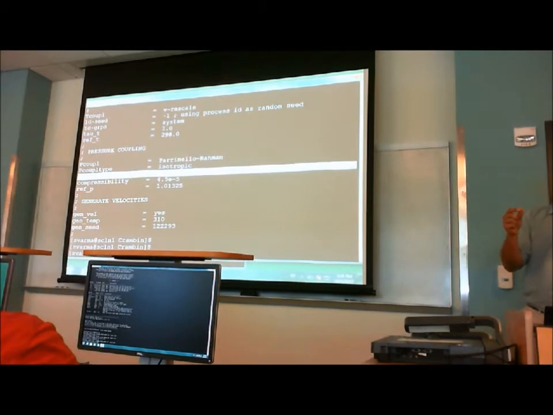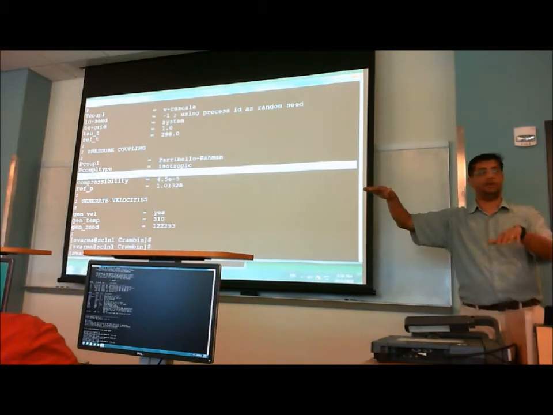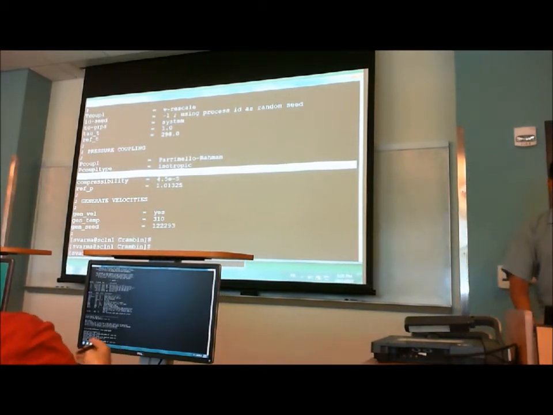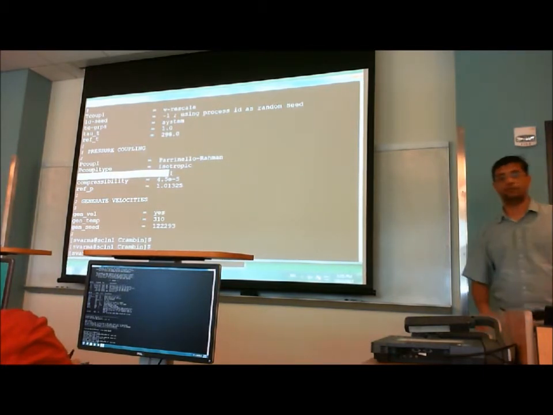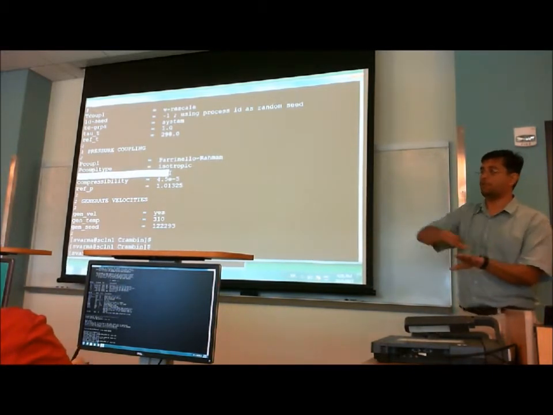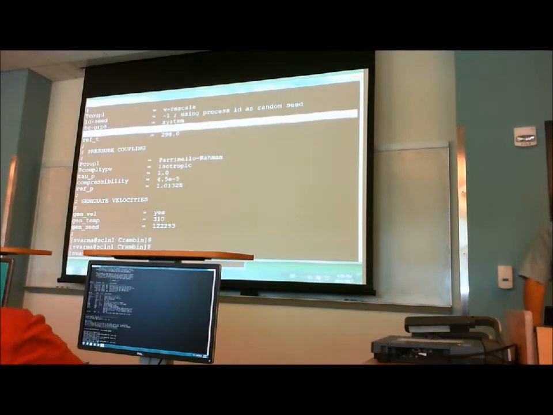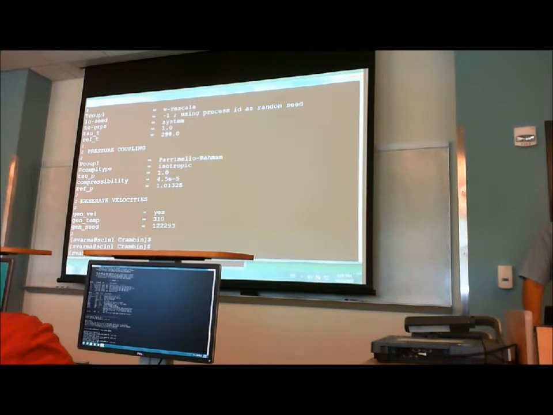And then you have this thing about generating velocities. Since you're going to start from the beginning, you want to generate velocities. So you have a seed, and then you have temperature. Now you know that the temperature is 310 Kelvin, but we're trying to maintain it at 298, which is weird. That shouldn't be the case, right? So I'm going to go and change that. Basically going here. Change this to 310. Now it's consistent.